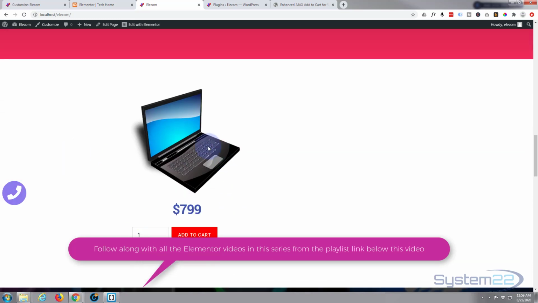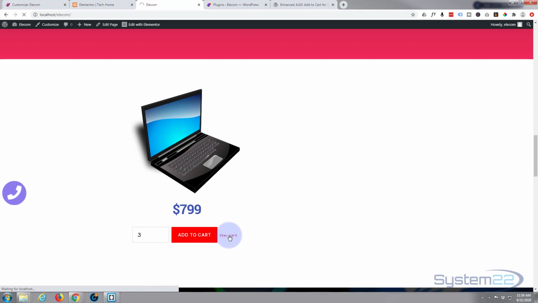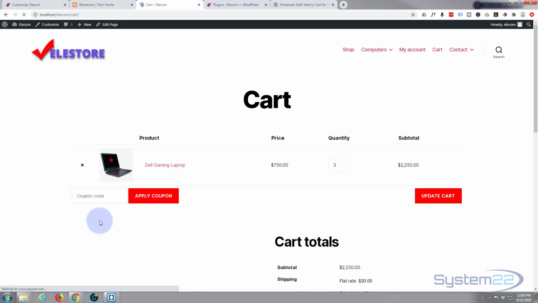So we've got a laptop, and it's got a quantity button and an add to cart button. Simply put in the quantity that you need, hit the add to cart, and you can go and view your cart. And there we go, we've got three of them in our cart. And it's pretty easy to do.